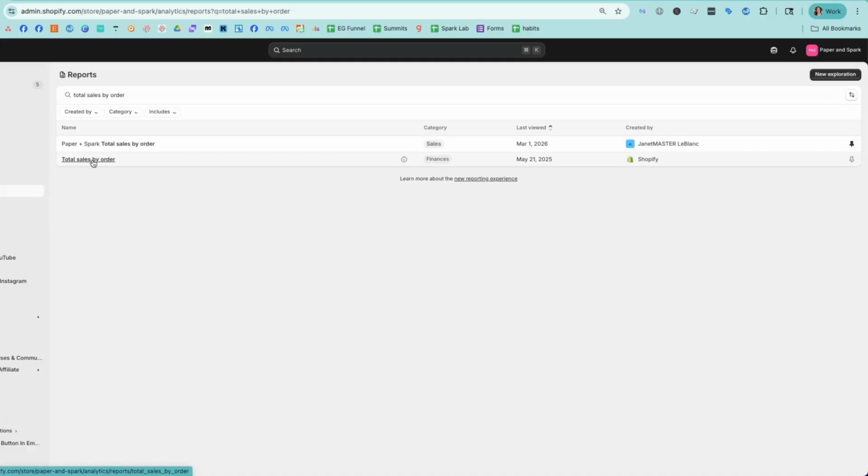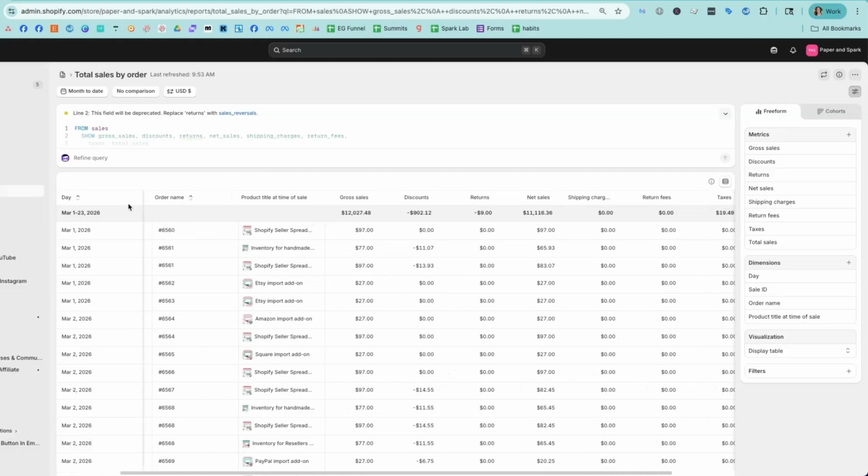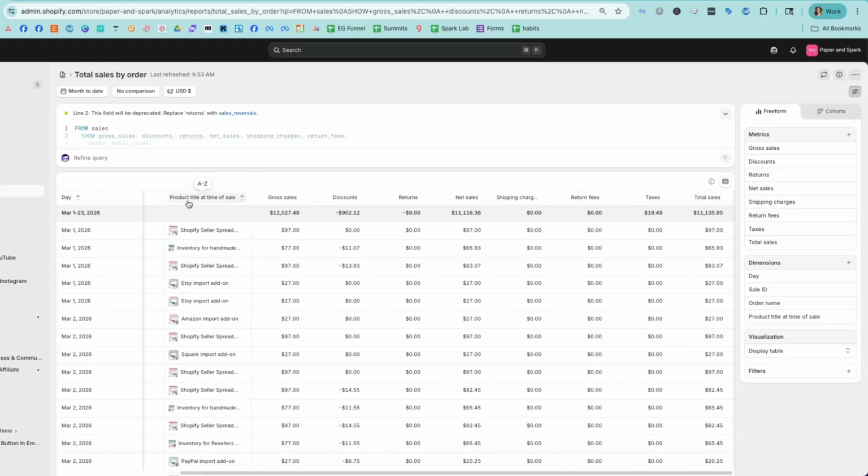So you want to start with their template version of Total Sales by Order. Now, what we need to do here is customize this report so that the columns are in the exact right order for copying and pasting into your Shopify spreadsheet, so the built-in formulas there can find exactly what they need. So we need to add some columns, we need to delete a few columns, we need to reorder a few columns. So just try to follow these instructions carefully.